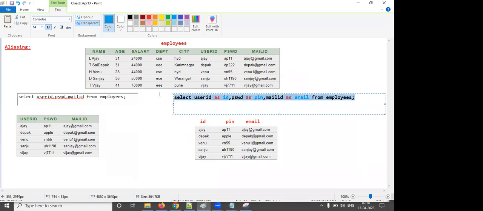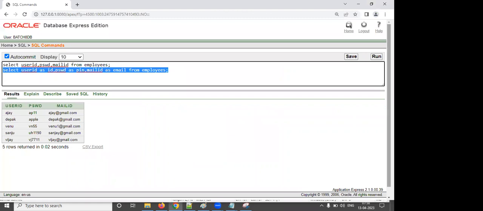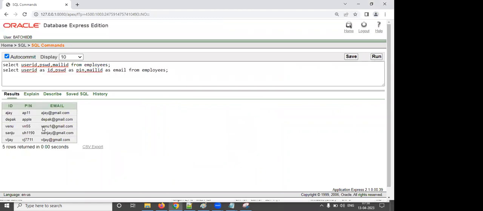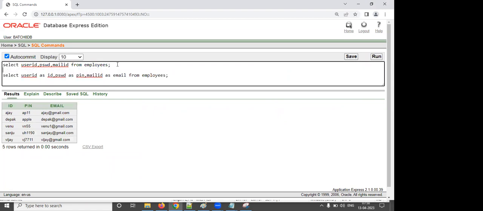Chalo, guys, fire this query and run it. Data will never change. Can you see this now? ID, PIN, email ID. And this is something, guys, aliasing for columns, for column names.